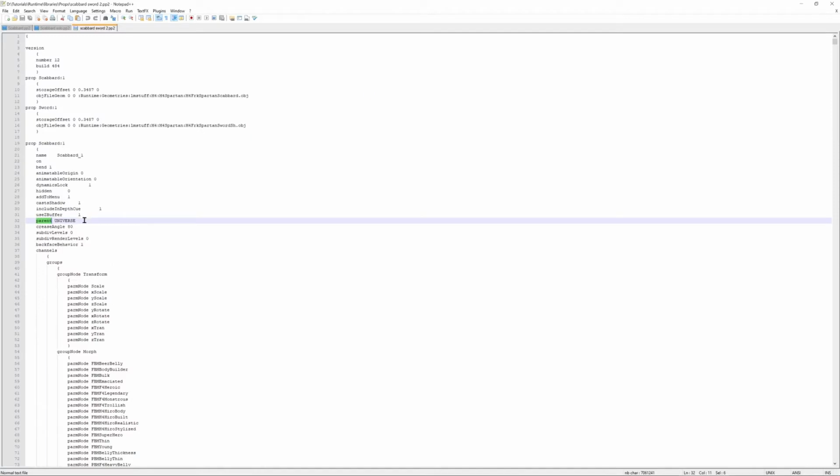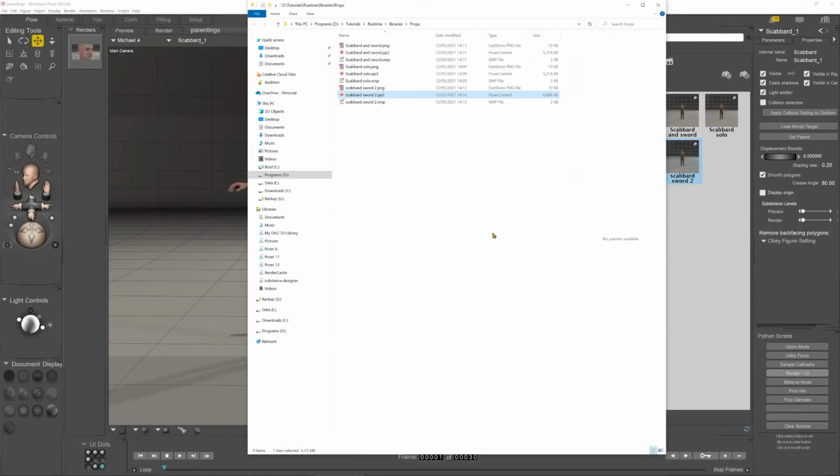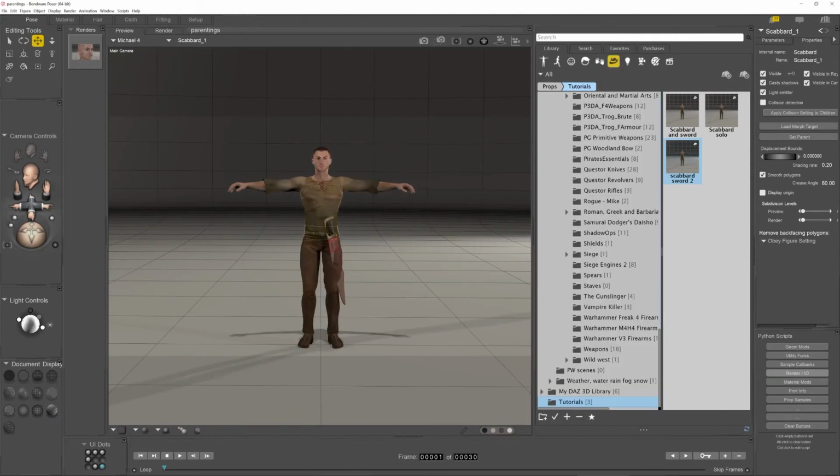So all we do is change parent universe to smart parent hip : 1. And now save that. Get rid of scabbard. I need a new PC. Wow. Get rid of sword.